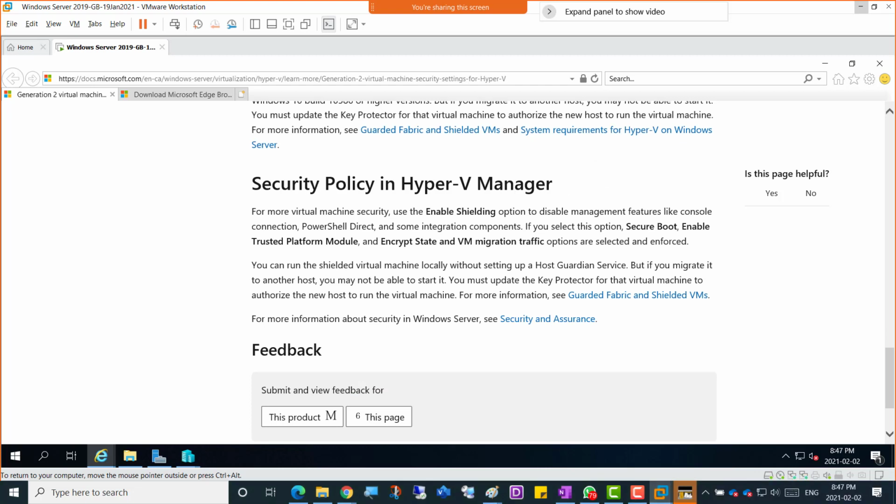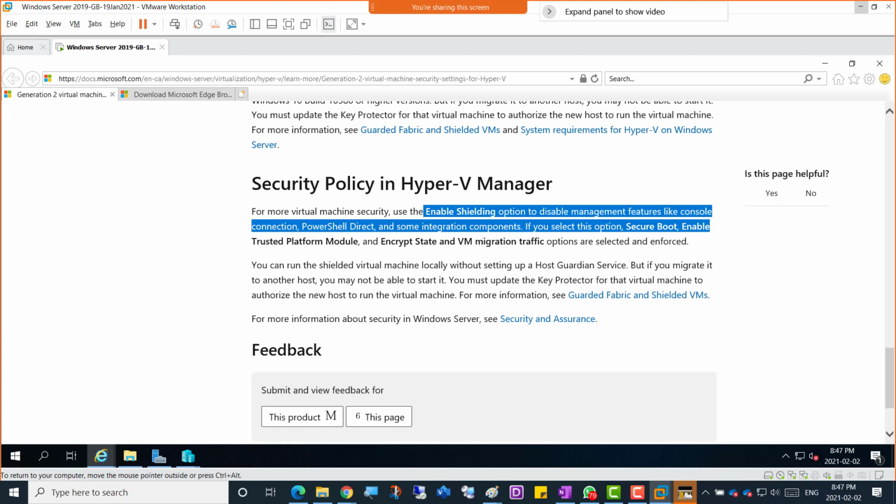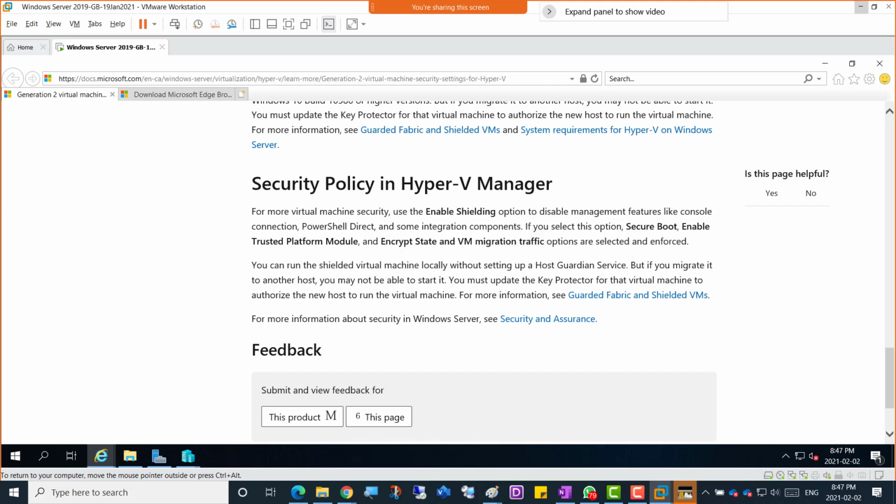For more virtual machine security, use the enable shielding option to disable management features like console connection, PowerShell Direct, and some integration components. If you select this option, secure boot, enable trusted platform module, and encrypt state and VM migration traffic options are selected and enforced. So VM shielding is pretty cool. First of all, any kind of remote connectivity options will be disabled, and all the security configurations will be forcefully enabled. That's what enable shielding means.